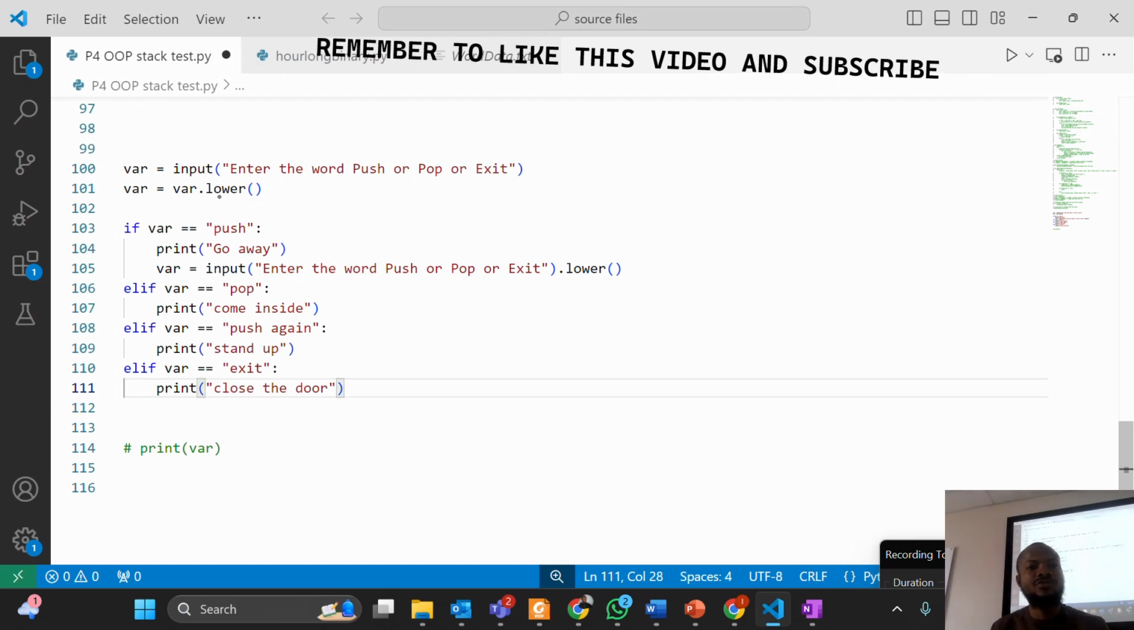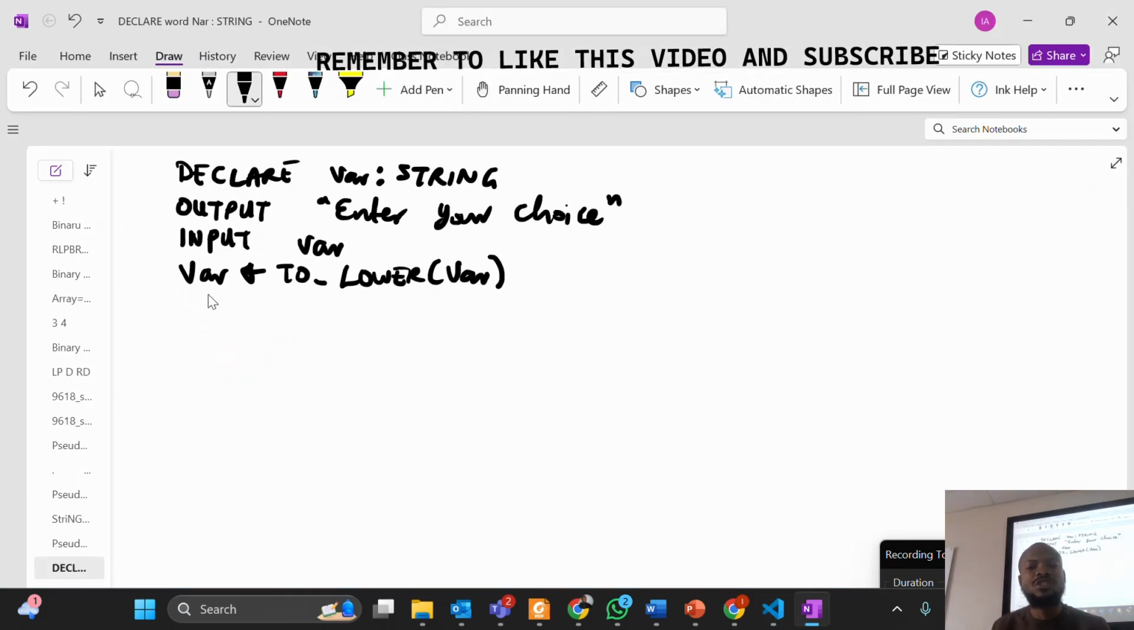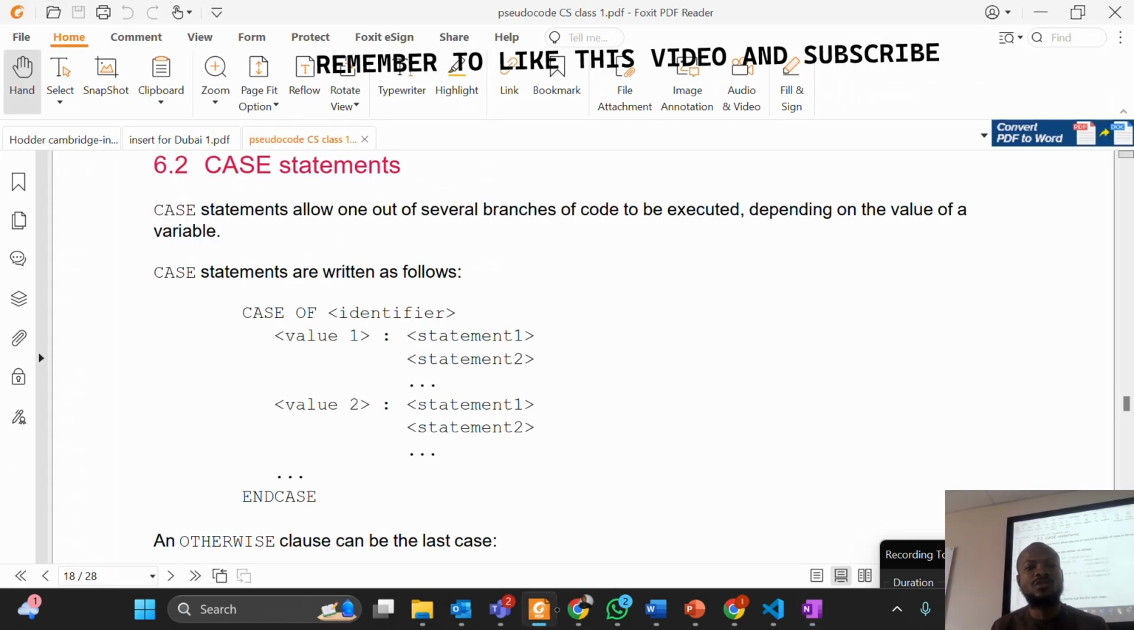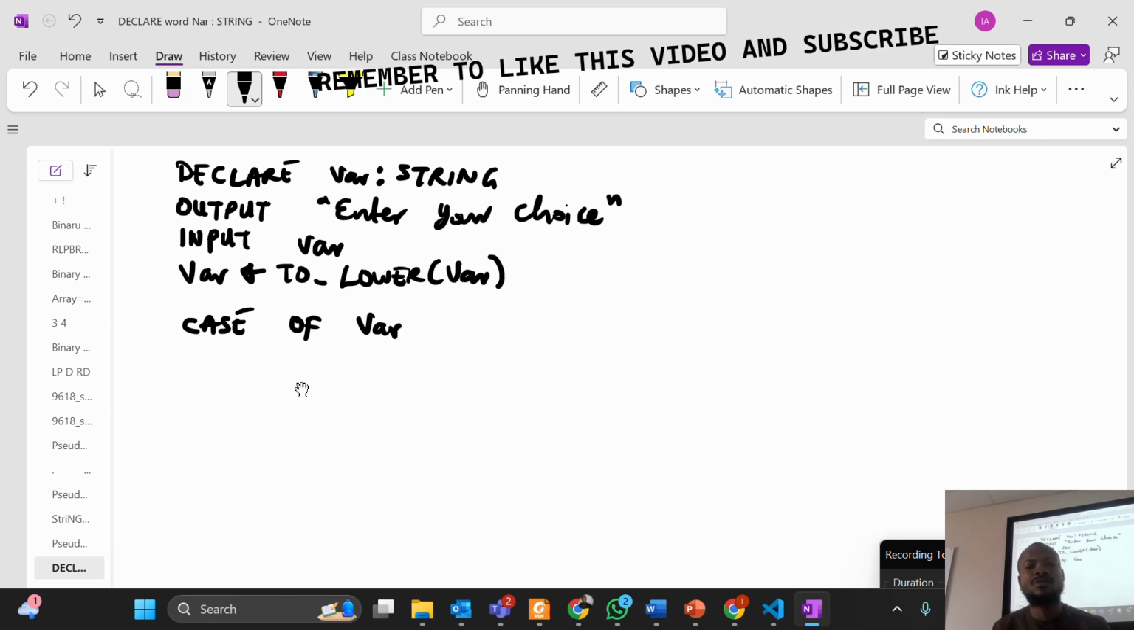Now, instead of writing if, since you have a lot of if statements, is that understood? I can write switch. Going back to this, it will not be given to you in the exam. So you have to write case of variable. Is this understood? Then you write case of VAR. Case of variable.